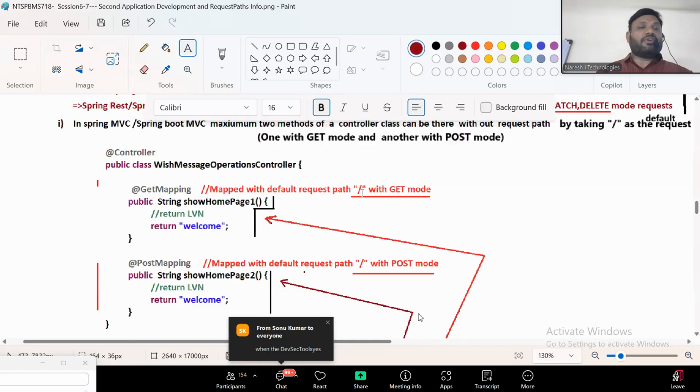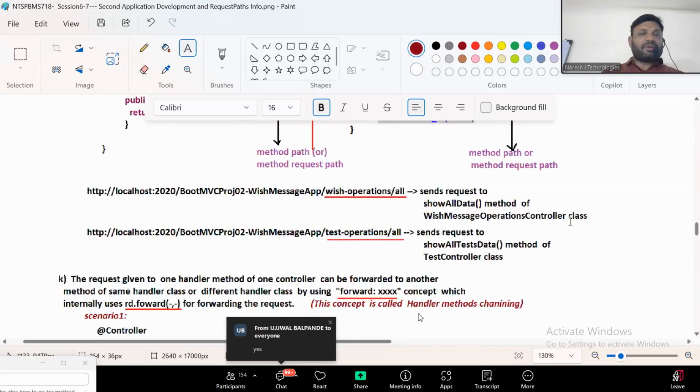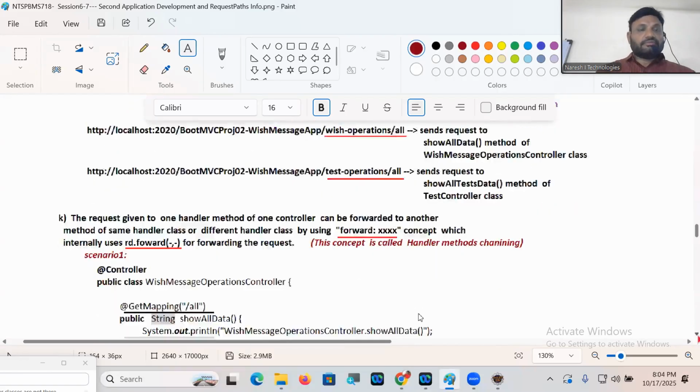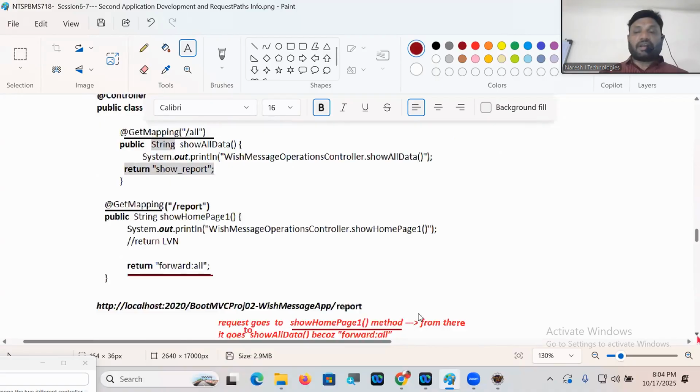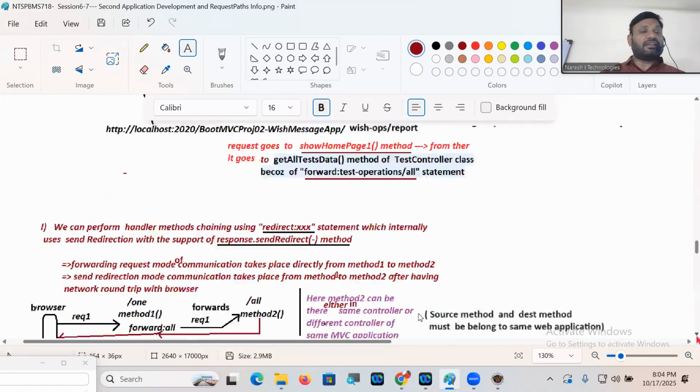Mapped with default request path slash with get mode. Mapped with default request slash with post mode. Wish operation, all means first one, this one, this one. Here, within the same class, forwarding is done. In between two classes, forwarding is done.